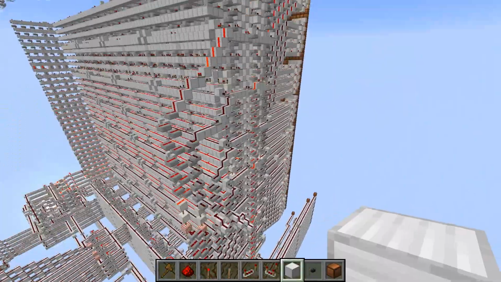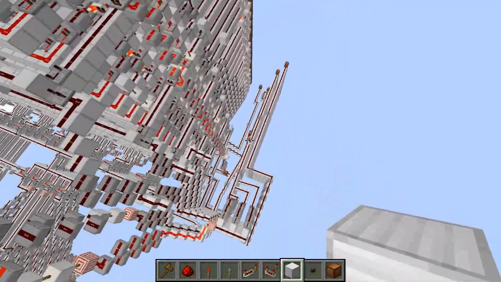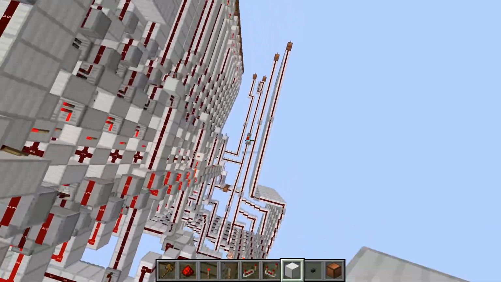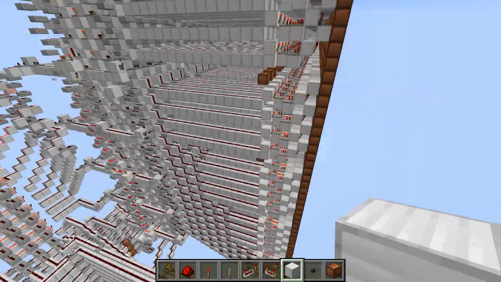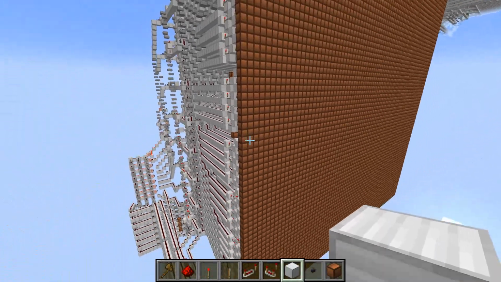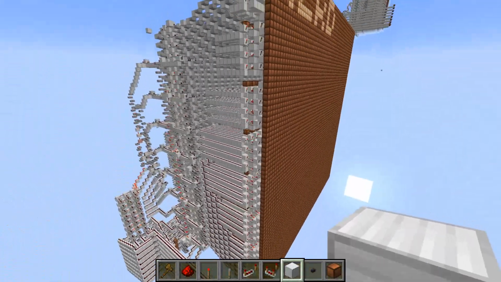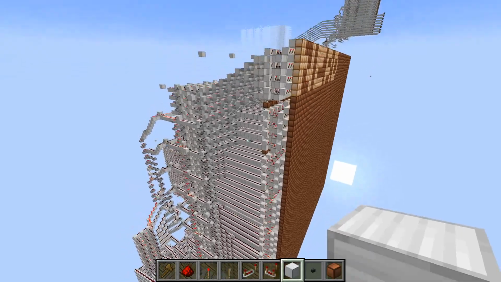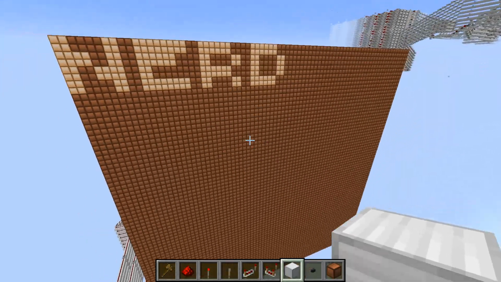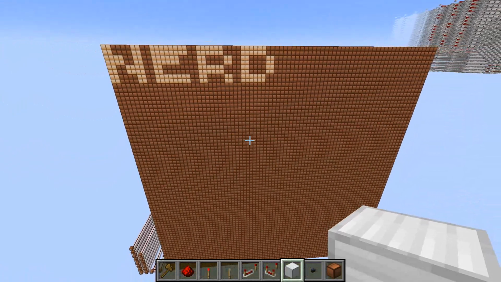I tried to avoid using too much instant redstone here. I mean, there's a single instant redstone repeater, which isn't really necessary. I might get rid of that soon. But I want to make this screen produce as little lag as possible. But without further ado, let's actually write to the screen.